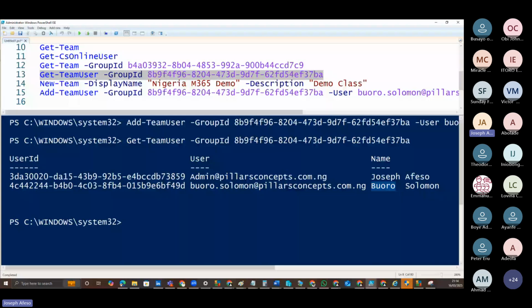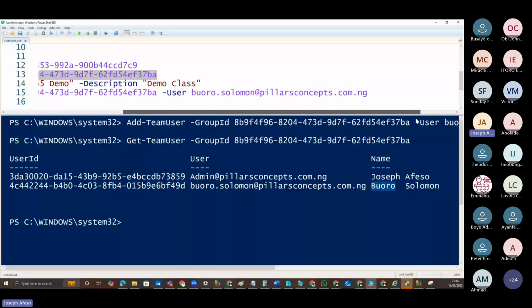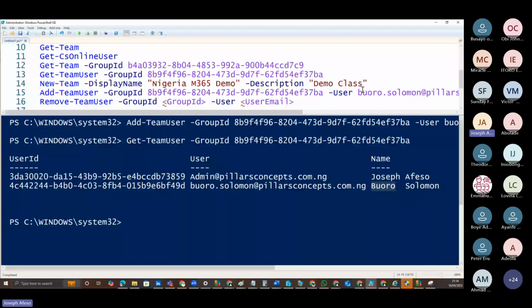We have created a team, right? So we can also delete a team, and we can remove a user from a team. So I think that can be one of the things that we want to do. We may want to remove a user from a team. So we want to remove Solomon from the team, because somebody may ask, what if I want to remove? So I can do this and then paste this, Remove-TeamUser, which user? I'm removing Solomon. It was even the last email address I copied.